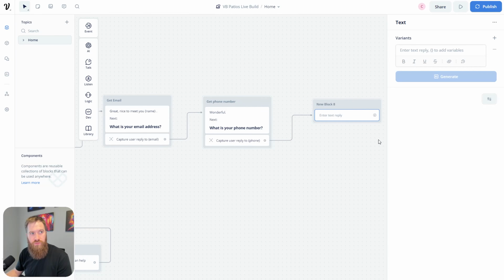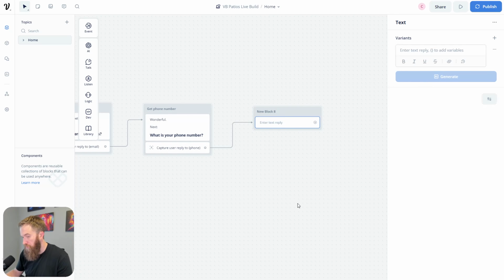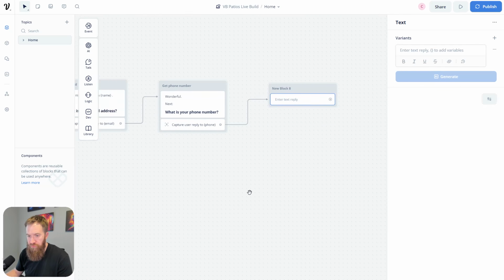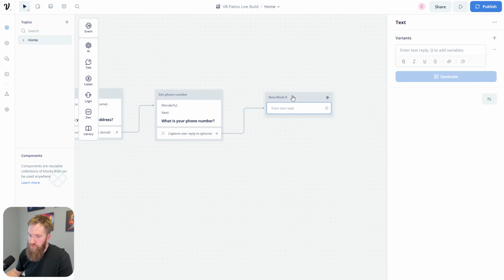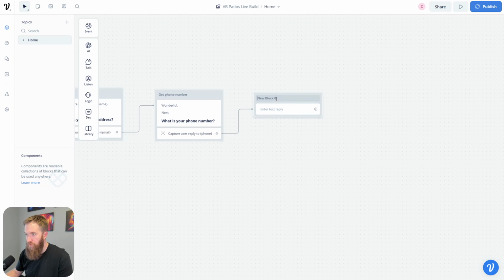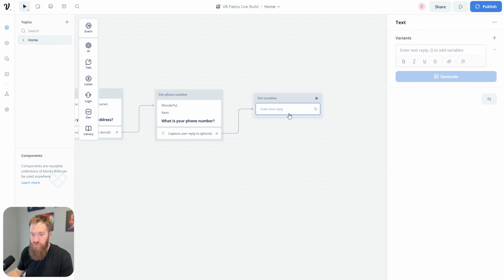What's next? Let's do location, which will help too, because, you know, this is a local company that has a particular service area. So if the person on the other end that's conversing with this is not in that service area, that's probably something they would want to know. Okay, location, and maybe potentially even add an address, which VB Patios can then use to their advantage.